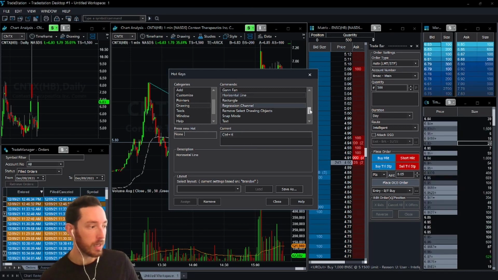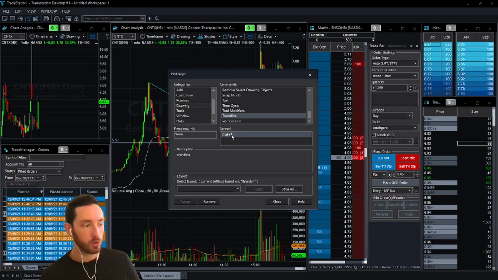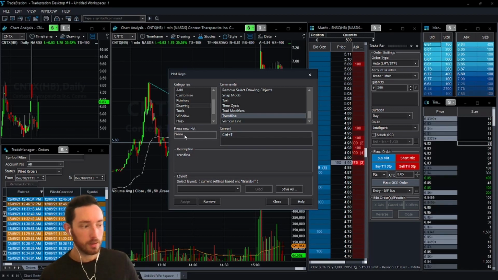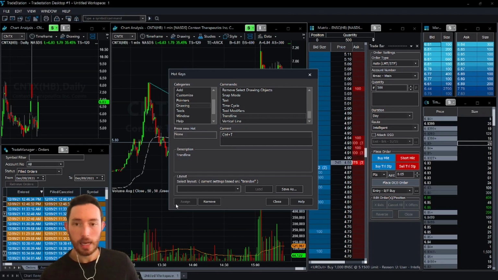So that's horizontal line. I think trend line would be down here. So here's trend line. I have that mapped to Control T. Again, just click in here, do your hotkey command, and then click Assign down here.